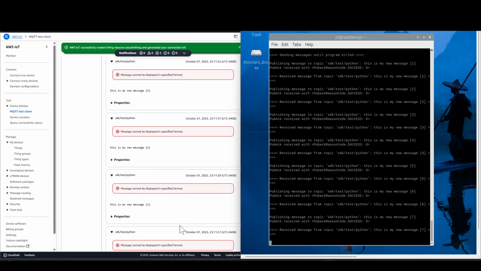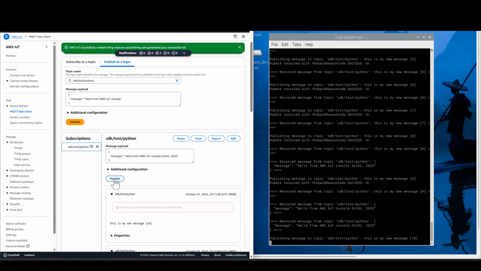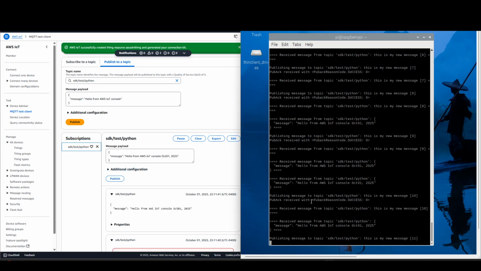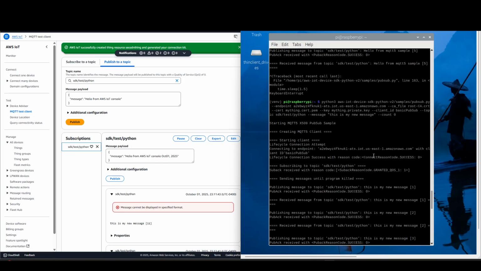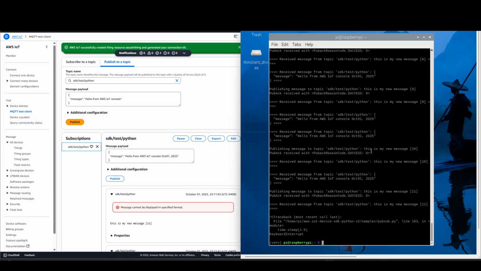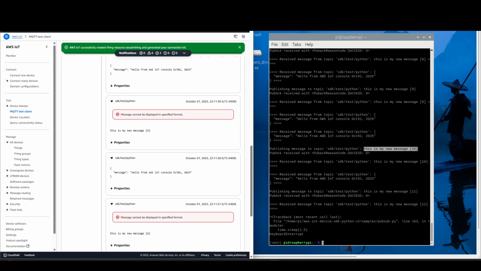Messages are coming from Raspberry Pi, and if you'd like to publish your message, you can test the publish, and then it works again. So we can publish a message from IoT Core to Raspberry Pi. It works well. And I also received 'this is my new message' here on my IoT Core. It shows that two-way communication through MQTT works fine between my Thing, the Raspberry Pi, and IoT Core.